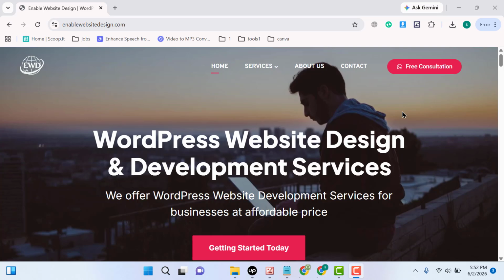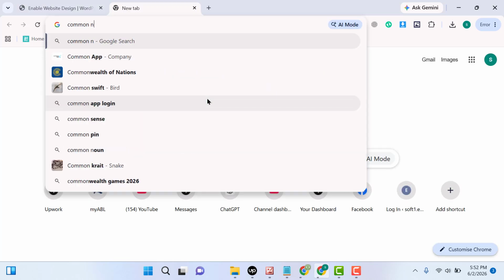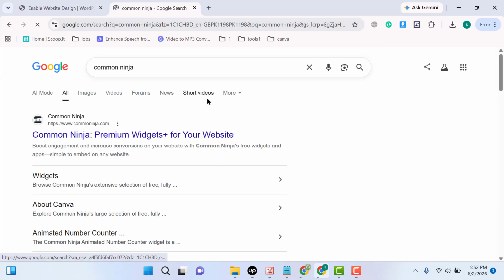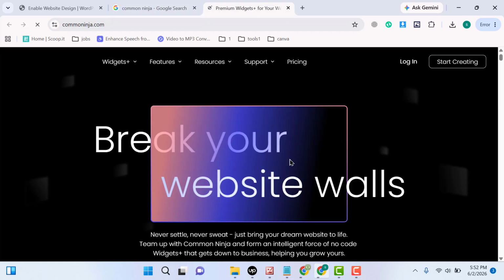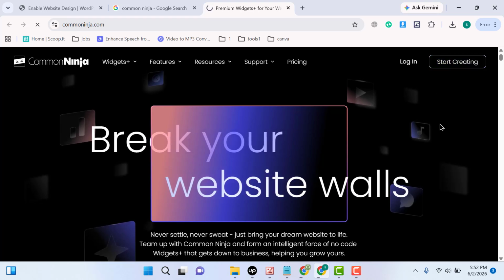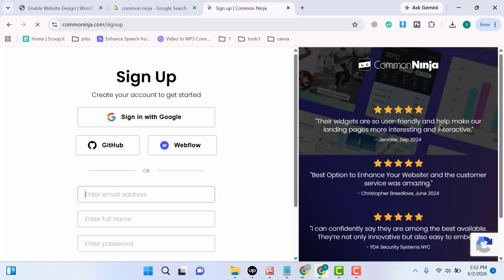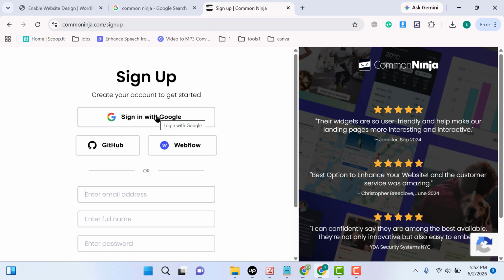In this video I will show you how to create an image slider in your ClickFunnels website. Here you can go and type Common Ninja. So this one is the website. You can open it and after that click here, start creating. Here you can create different types of sliders. You can create the image gallery and different other widgets that you can easily use.